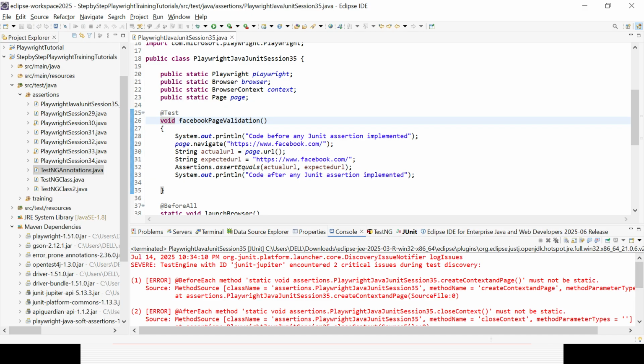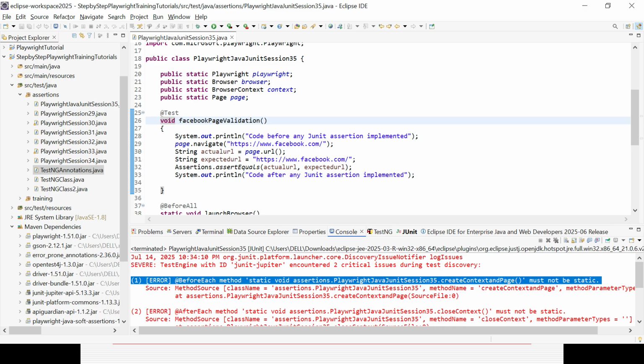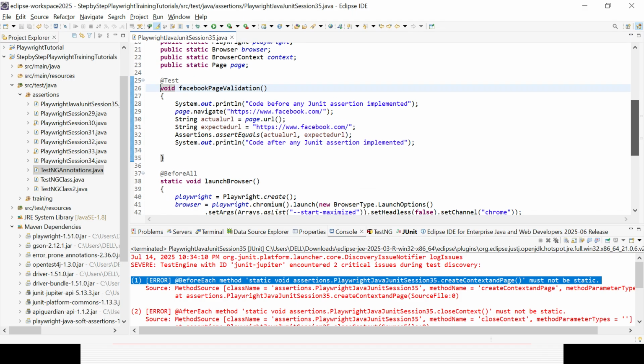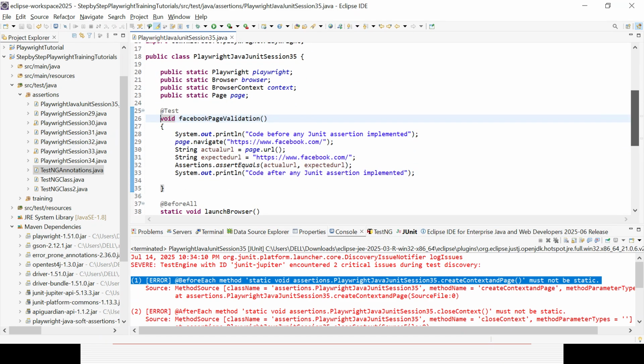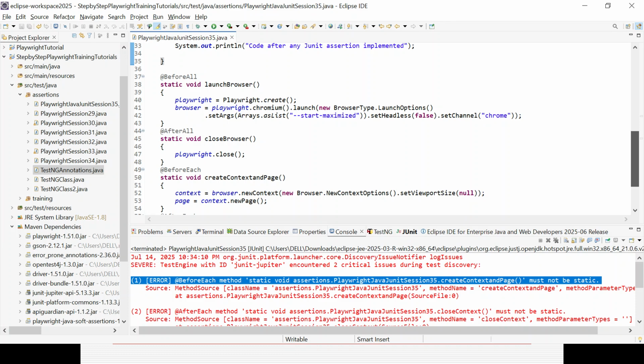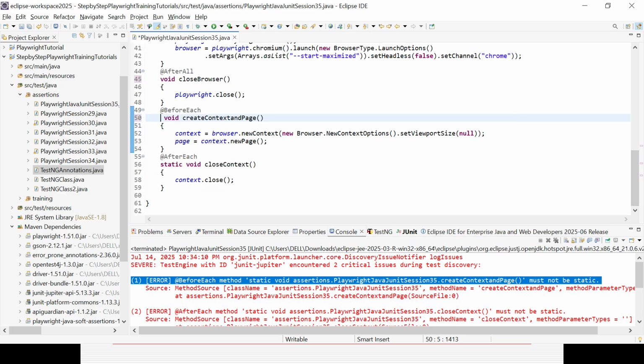What is the problem? The test engine encountered two critical issues. Before each method, static void assertion, create contents must not be static. Okay, fine. So I can change it to non-static, but it should work though. We have already declared this static, so we can make it a normal method that will still work without static. Let's make everything non-static.